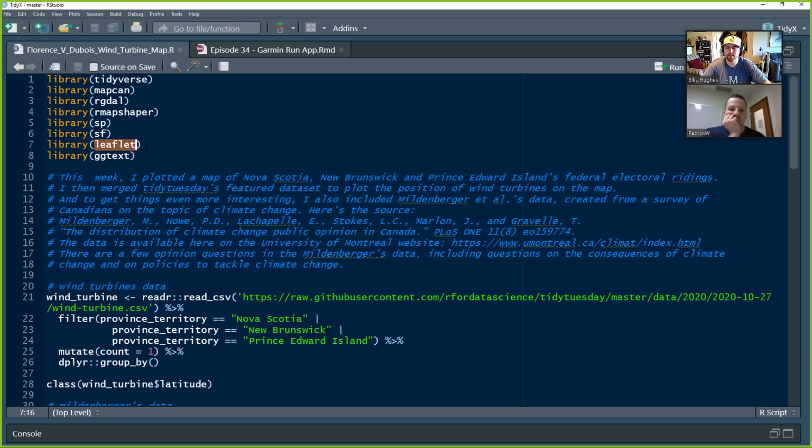I don't think this actually ended up getting used in the code, but that's fine. And then ggtext for making very nice labels and whatnot in your ggplots.